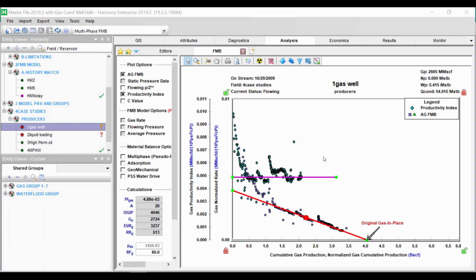To solve this, we've taken work from Dr. Chris Clarkson at the University of Calgary and applied it to the flowing material balance to make it multi-phase. So this technique is now available and ready to give you more reliable flowing material balance results for black oil, gas condensate, volatile oil, and wells with high water cut.